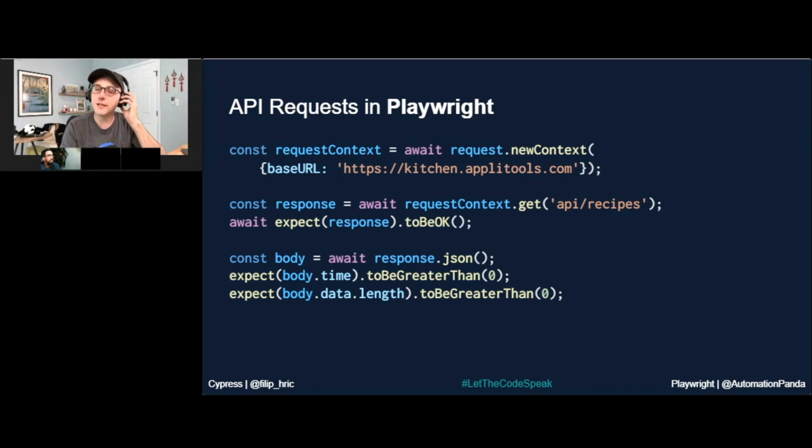So when you go to make a request, you'll create a response variable and say response equals await my request context dot get resource path, or dot post, or dot patch, or dot delete. All the HTTP methods are supported, and then in the method arguments here, you put your resource path, but you could also put other things, like if you had request parameters or headers or a body, right?